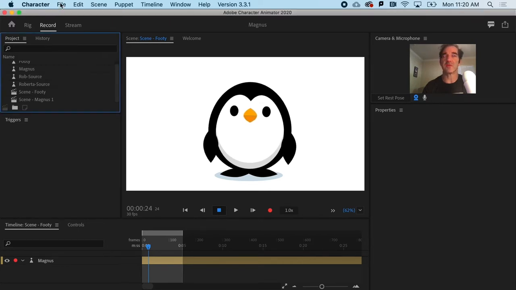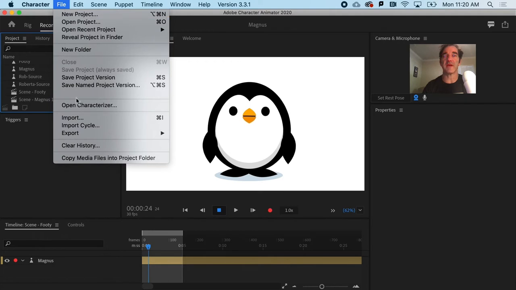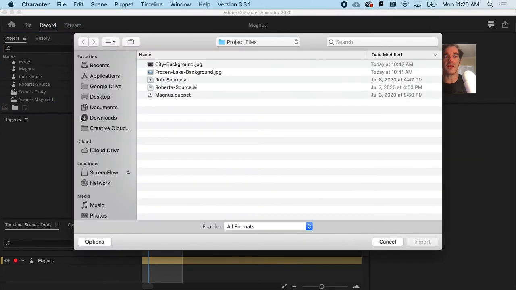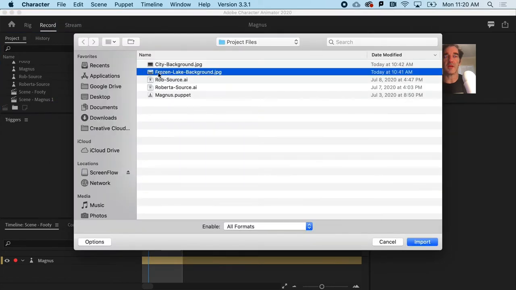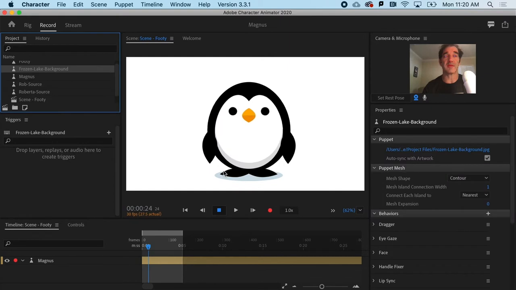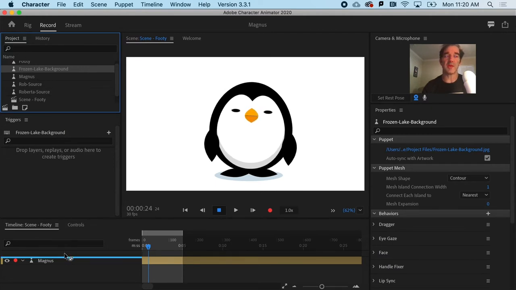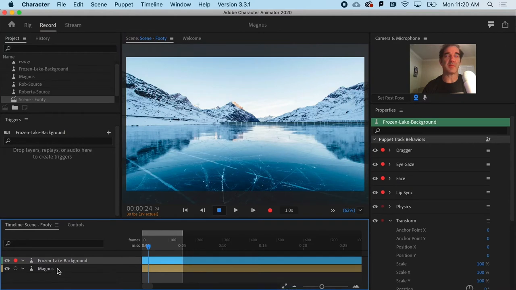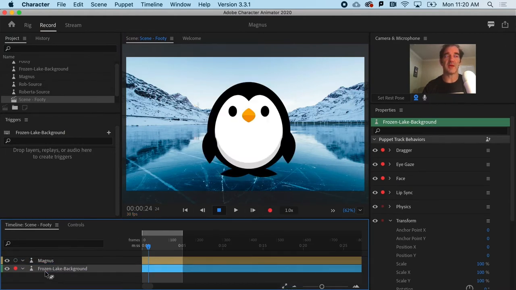Okay, so it starts out by going to File, Import, and selecting Frozen Lake Background. I guess we could stick him in the city too, but let's put him on ice. Magnus on ice. And we want to drag the background down to the timeline, and we want to be a little bit careful because it wants to snap to the top layer, and that's going to hide our puppet. So we actually have to drag it underneath, and now we see the puppet.